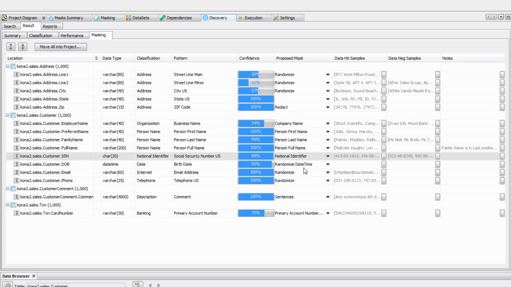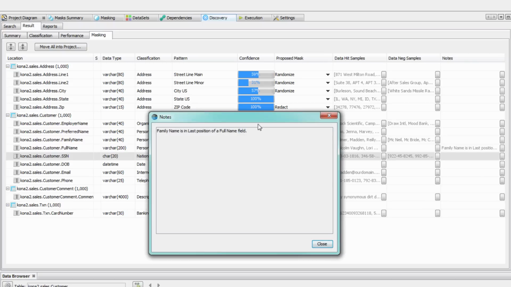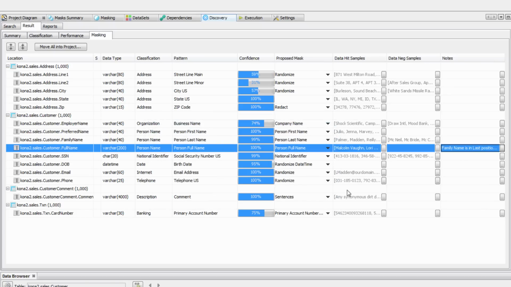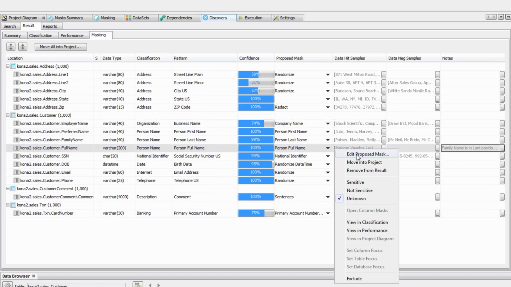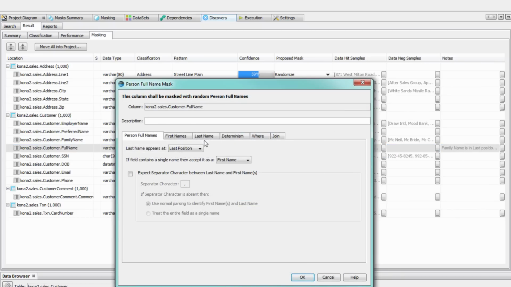For the full name field, we can see that DataVeil has provided a supplemental note saying that the family name of a full name field has been detected in the last position of that field. And we can see that it's been correctly configured in a person full name mask for family names to be in the last position.